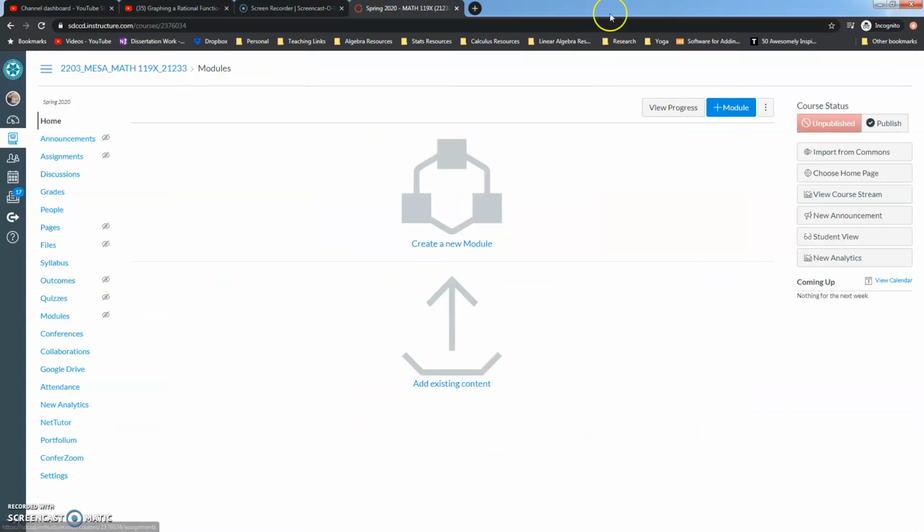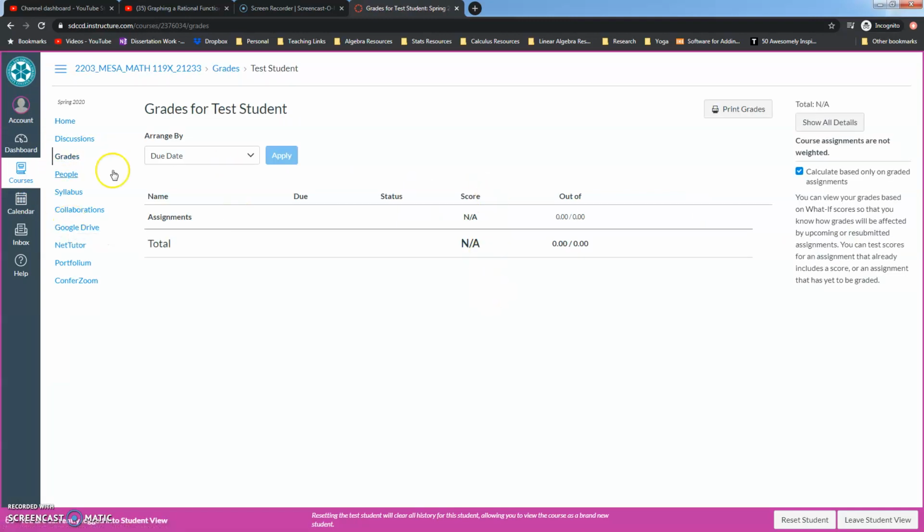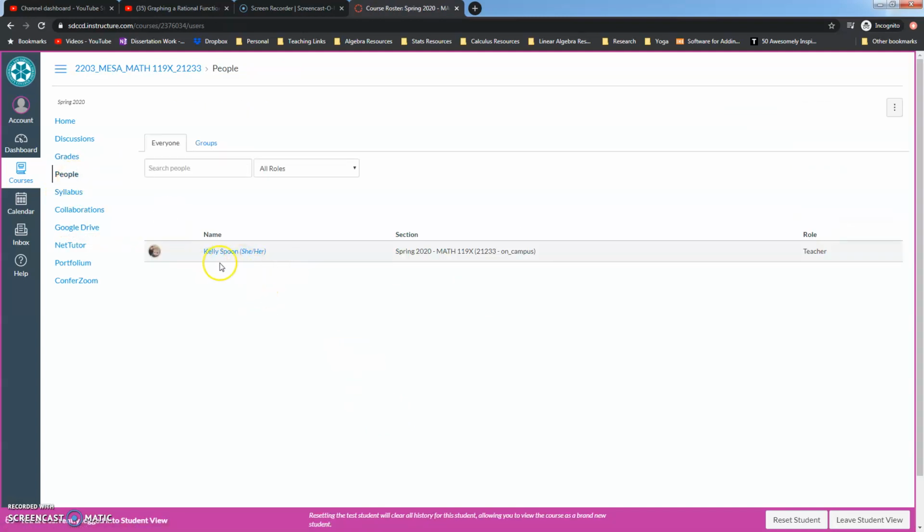What'll happen is it takes me into a blank page, and one of the things you want to constantly do if you decide to use your Canvas page is click Student View, because that'll show you exactly what students will see when they come to your page, which is there are no modules, there are no grades, there is no syllabus, there's one person in here, the teacher. So they would actually be able to see more than that, but they can click on you and at least send you an email from there.